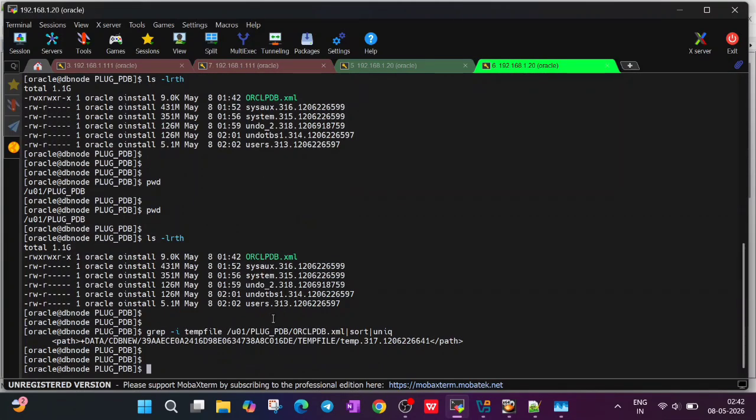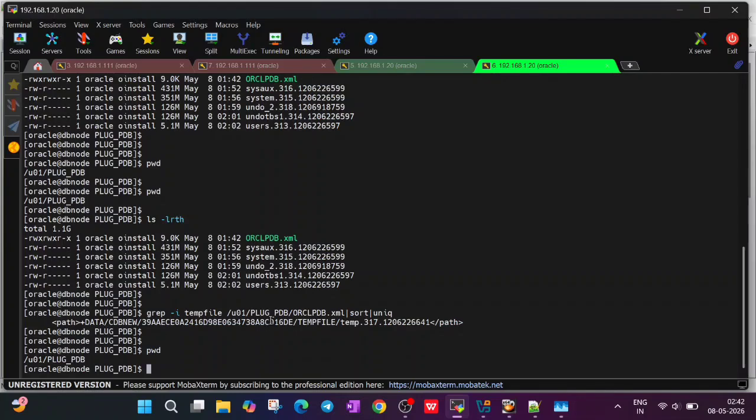So now we are transferring this temp file to the target single instance CDB server.